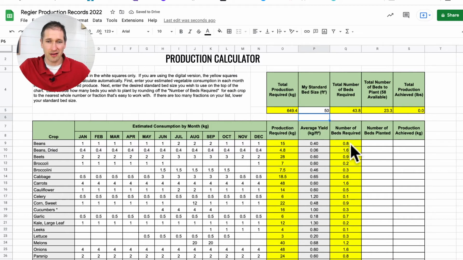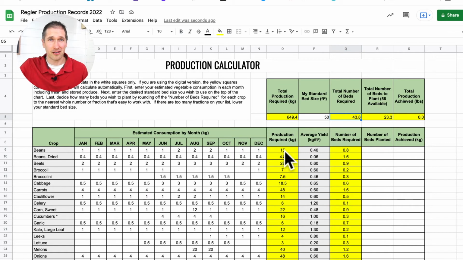We can now see the exact number of beds that we would need for each crop and the total number of beds required as 43.8. So we've very easily determined here that our giant shopping list of vegetables can be produced with a capacity of 44 beds that are 50 square feet in size. But that's where we're going to cut it off in part 2 so you can get this work done yourself.